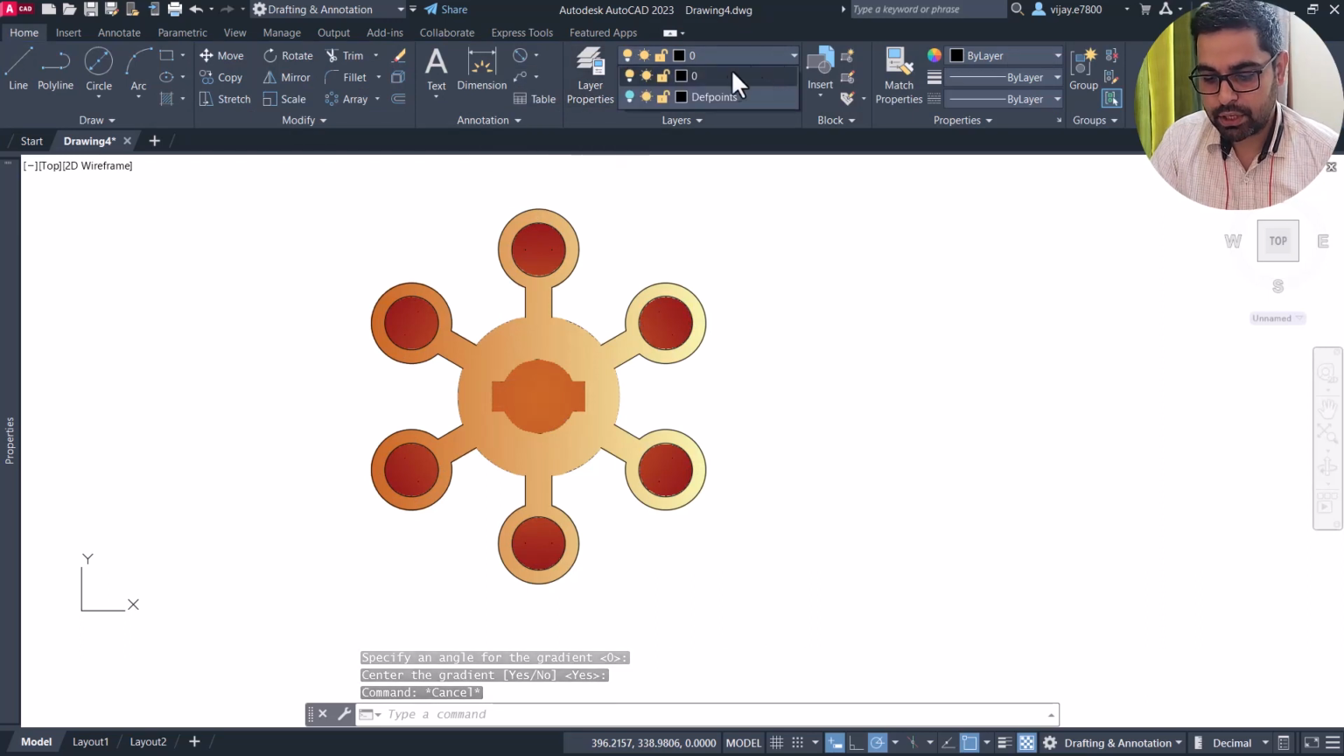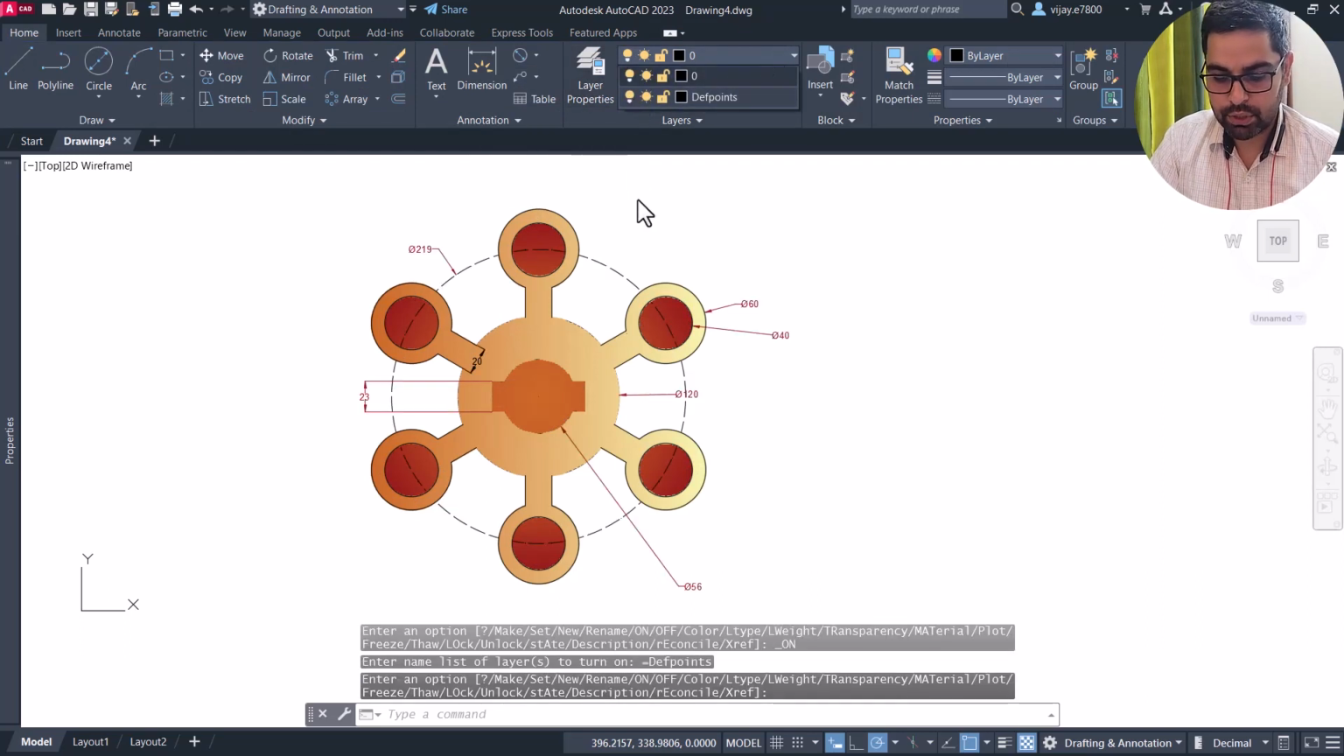Now let's make our dimensions appear. Click on this bulb icon and you will see that all the dimensions appear now.